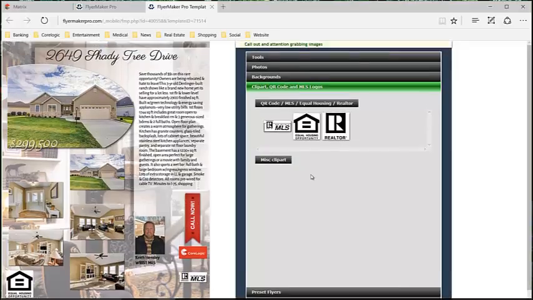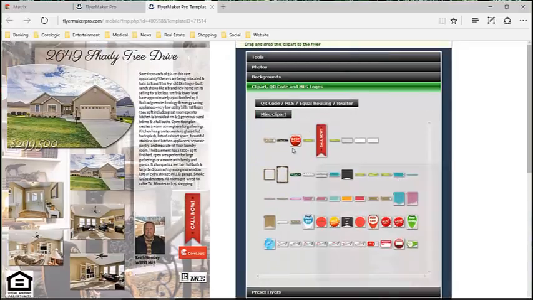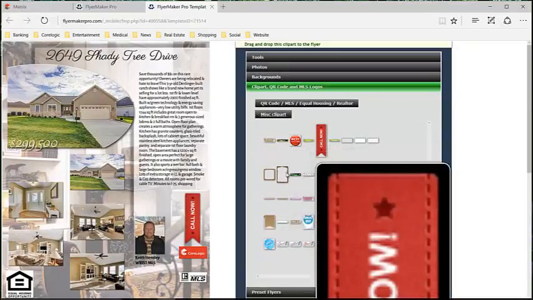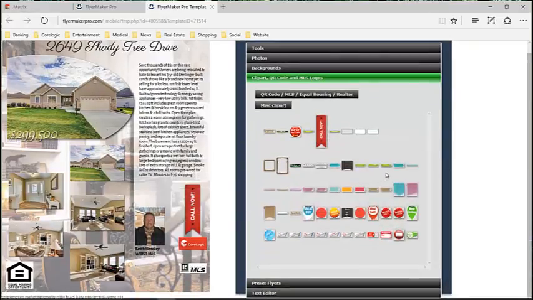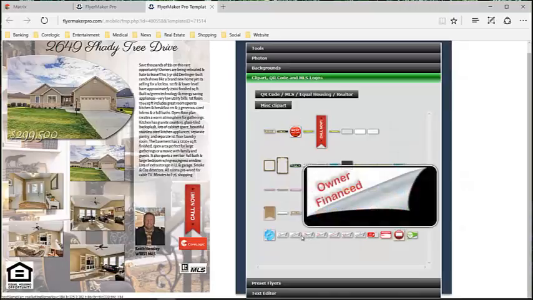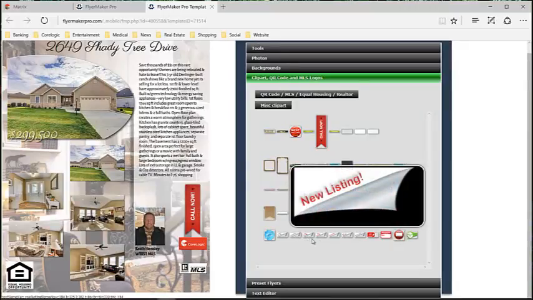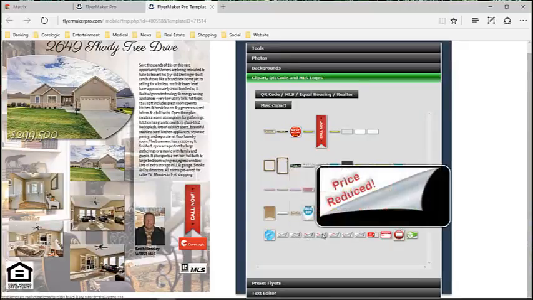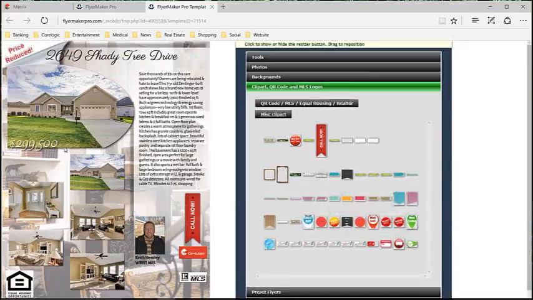Under miscellaneous clip art, if we click on that, we've got some other things that you can use, like a call now. We've got that actually already showing on the report, but some of these are like new listing or price reduction. If it's a price reduction, you can click on it and it inserts that logo here up at the top of the report. So just some nice little clip art features here that you can choose from.